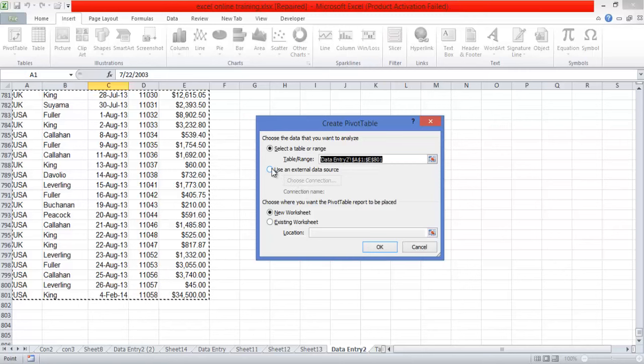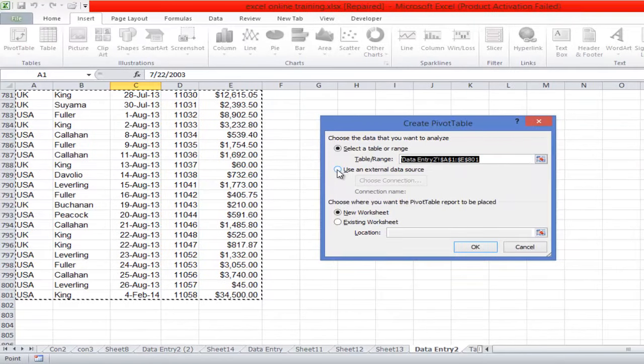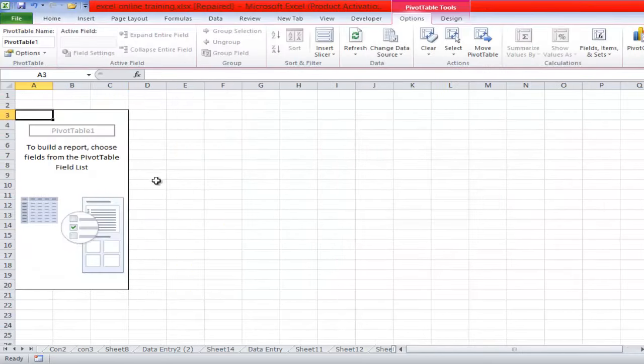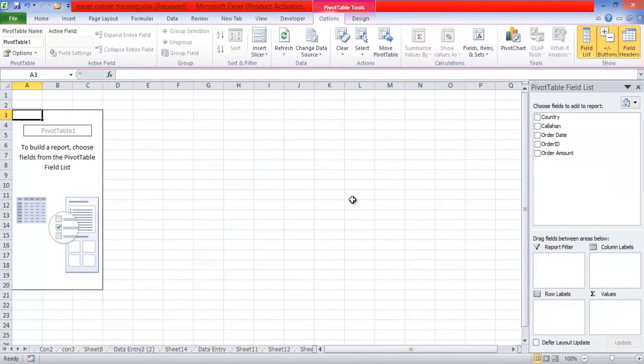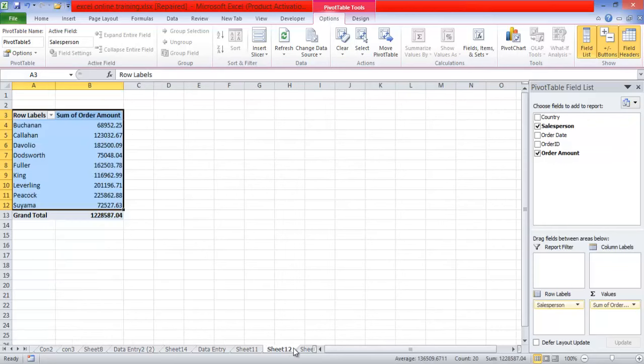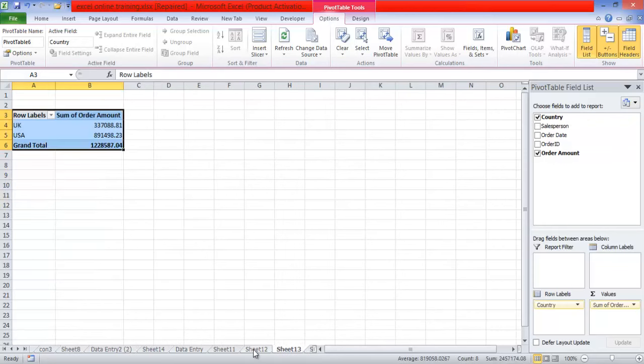Now Excel could ask you, do you want to use an external source? I'm not using an external one. So where do you want to place this pivot table? Do you want to use a new Excel spreadsheet in creating it, or do you want to use an existing Excel spreadsheet? I need a new Excel spreadsheet, so I click on OK. When I click on OK, Excel takes me to a new Excel spreadsheet. Now what type of pivot table do I want to create? This is the type of pivot table I want to create.